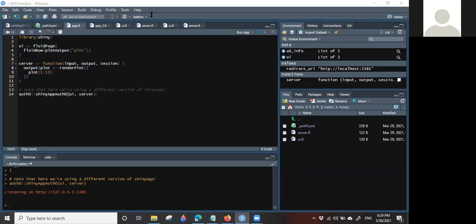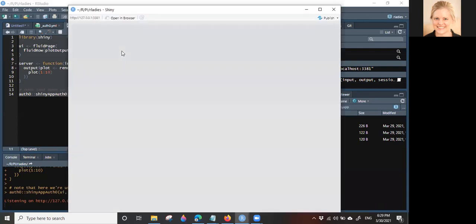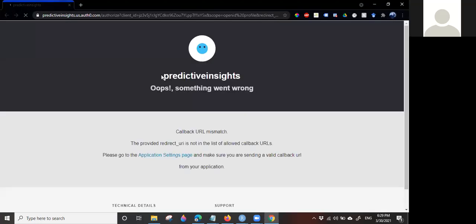At this point, can you guys see my RStudio? We can. Yeah. Okay, cool. So now it's here. Can you see the pop-up? Yes. Okay, so inside RStudio, if you are using Auth0, it can't run here. You have to actually open it in the browser. So I'm gonna open it in browser.